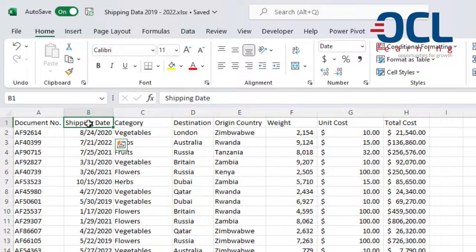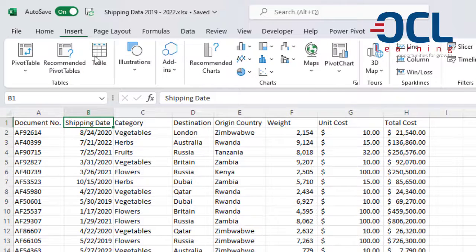We'd like to use pivot tables to generate reports. The first report we are going to generate is a report of shipping per month, condensed per year, a summary report for the month and year and total cost. The second report is total cost by category, and the third report is total cost by destination.